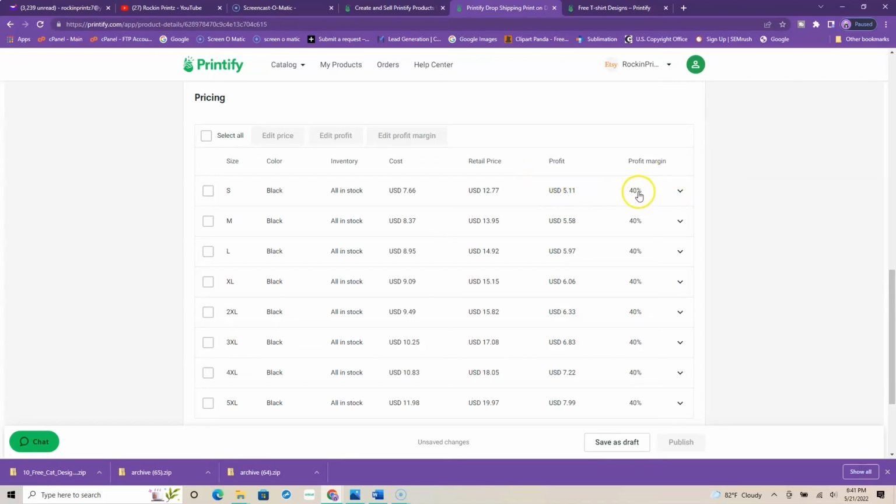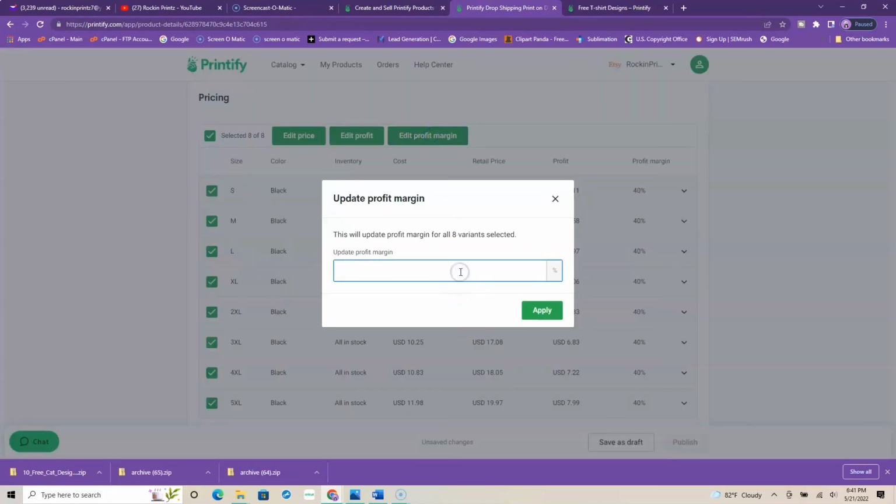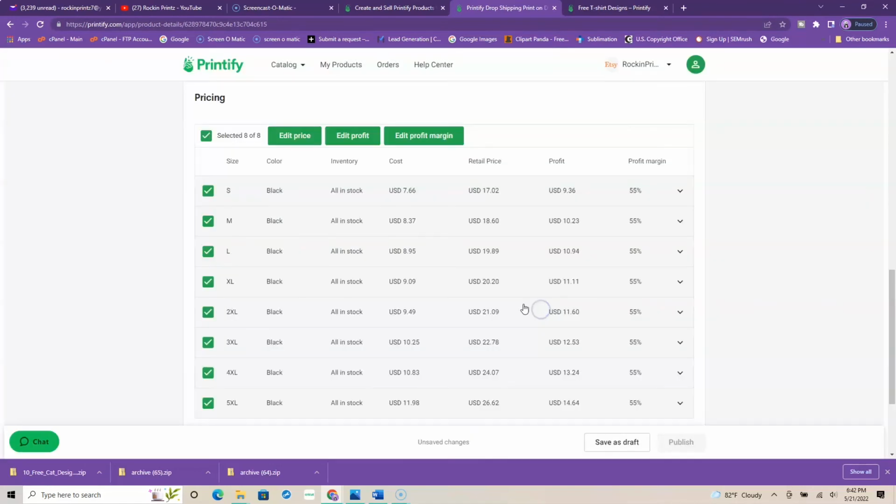Okay, so if you wanted to go higher on your profit margin, all you need to do is select all, edit profit margin, type in 55 or more, or whatever you want. Let's say you wanted to make $10 off of this profit, right? Boom. So now it's going to up everything. Okay, this stays the same, of course.